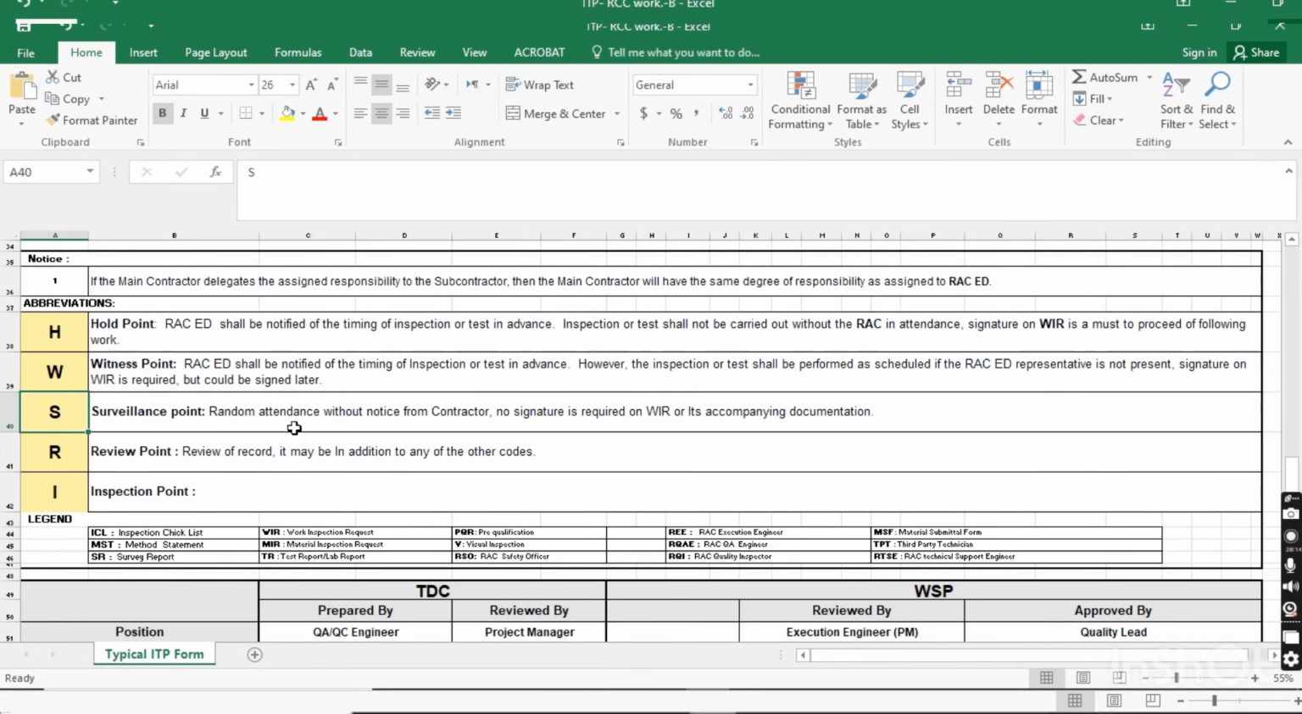Surveillance point: random attendance with notice from the contractor. No signature is required on the WIR. Surveillance is a general inspection. Whenever they want, they can come to the site. There is no need of WIR or any other documentation.